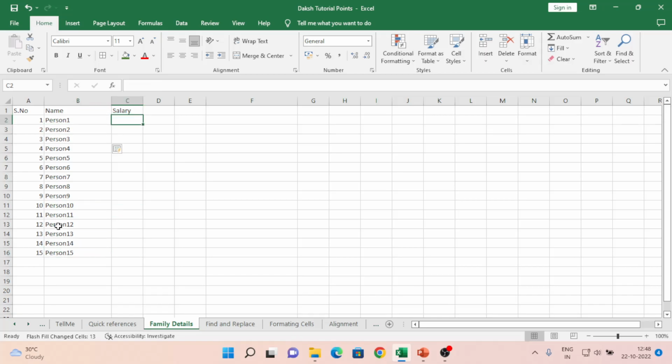Now I will enter the salary, a random salary, anything can be. 13,000. Okay, just making it a little bit faster. Now I have the serial number of the employee, the name, and the salary.